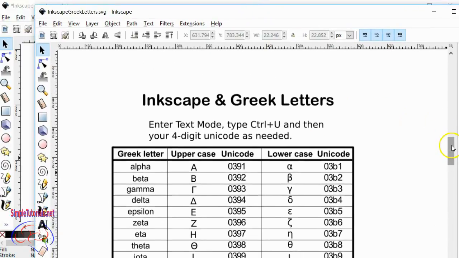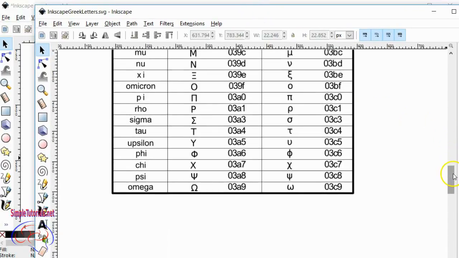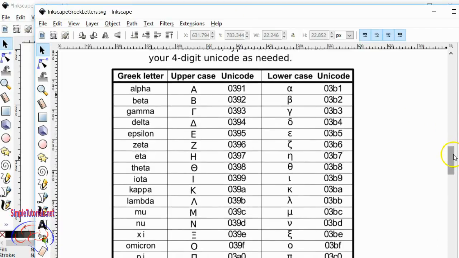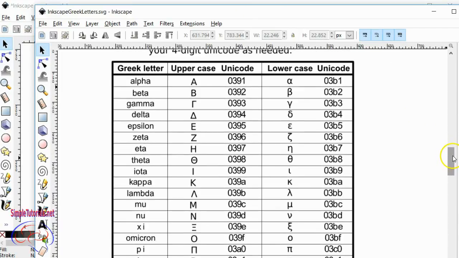It simply has an easier readout of all the Greek letters, or mostly all of them, all the ones they'll probably be using, both uppercase and lowercase.